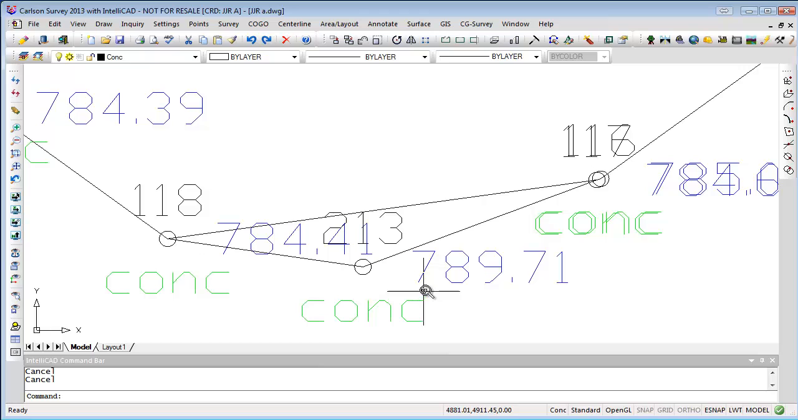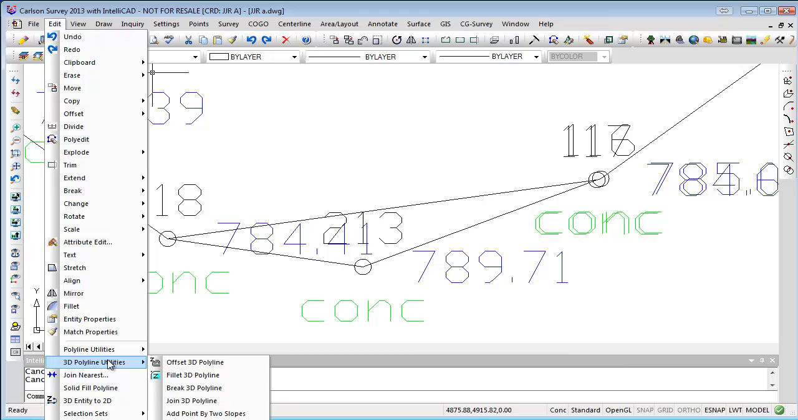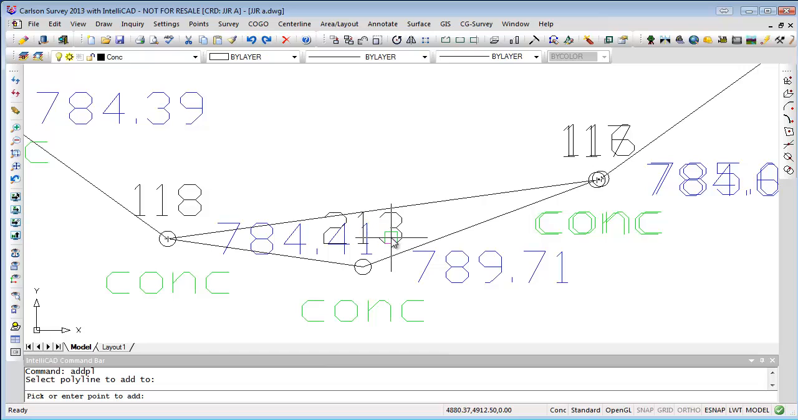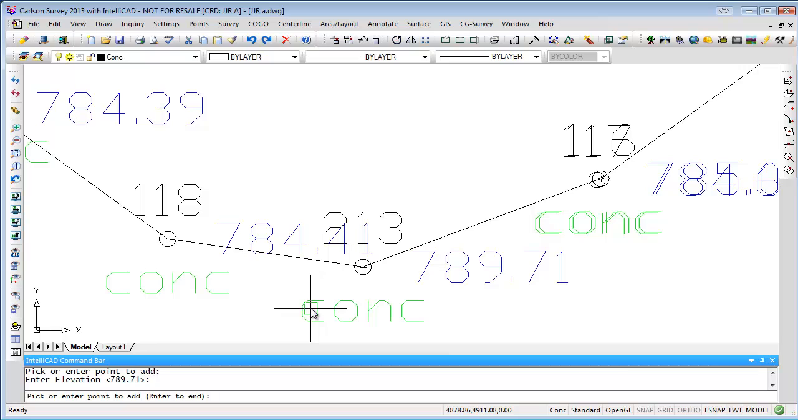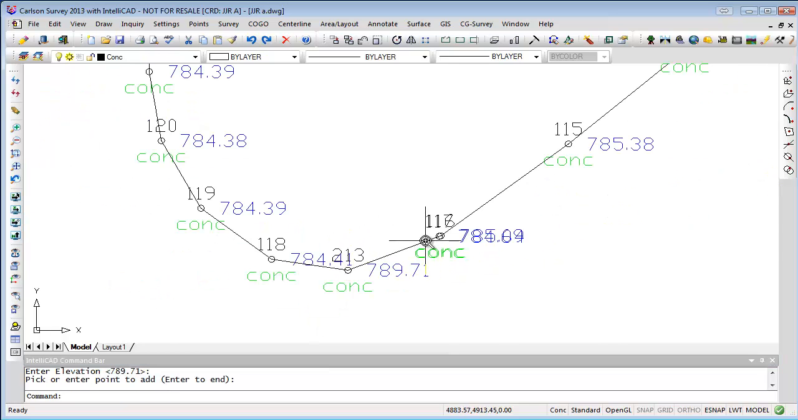Something different here. I'm going to have to add this other concrete shot here. So let's just go to Edit, 3D Polyline Utilities. Add points at, let's add Edit Polyline, add Polyline Vertex, and we need to pick or enter point to add. We want to add one right there. Elevation 798.71, correct. So we've got our point that was out of order there added in. Okay, so that looks good.